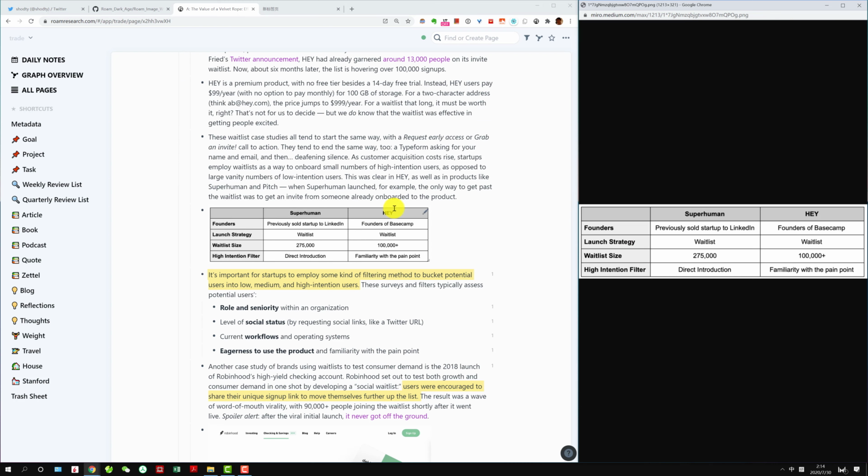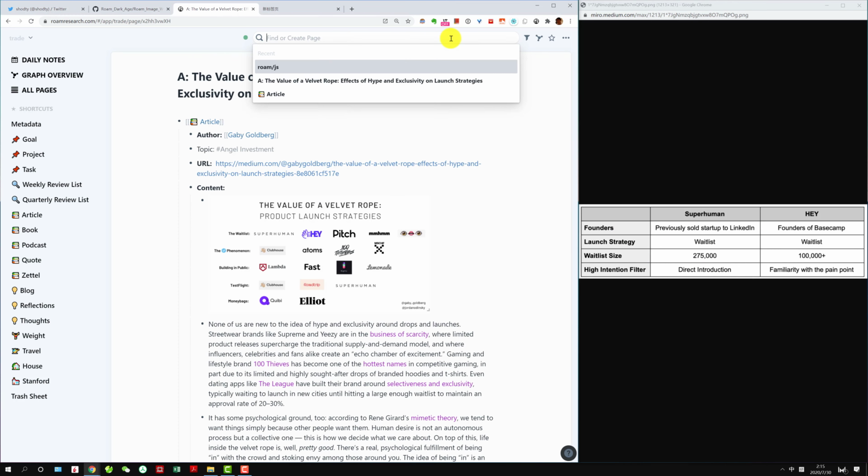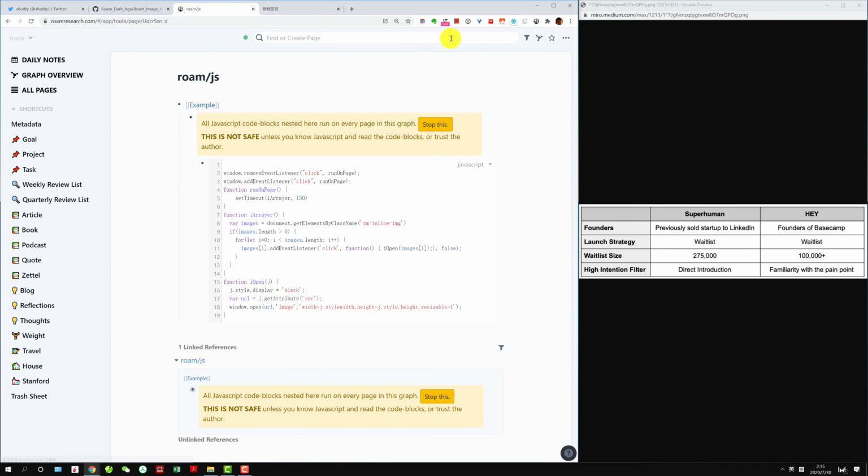So this is very nice if you have a lot of images in your article and some of the images are small, so you can click on one and see it in a bigger size. So how do you turn it on? You go to Roam JS, and here I already have his code copied over. So let's just delete everything and see how it works from the beginning.